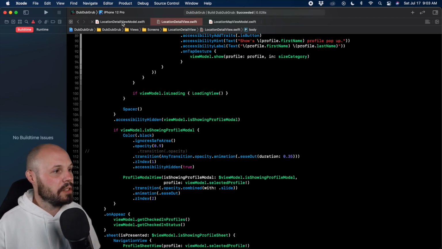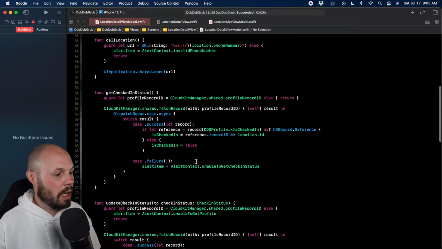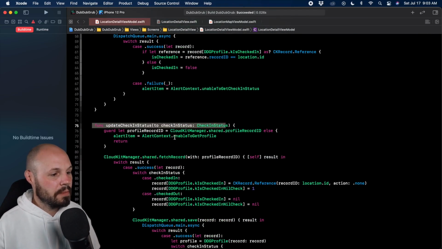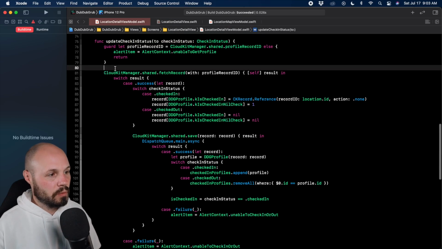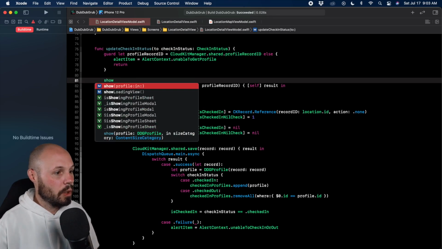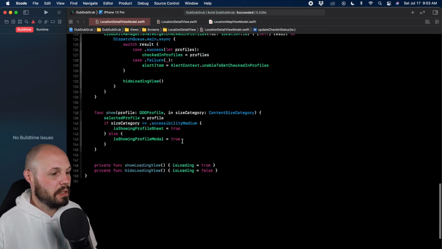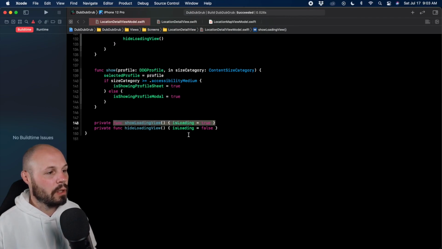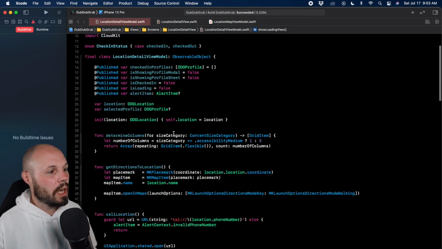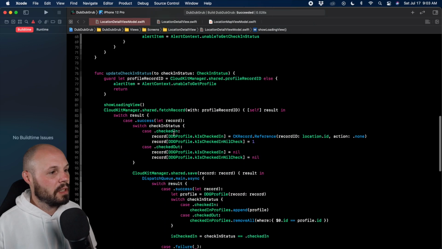So go to the location detail view model. Let's go to our update checked in status function here. So when this function starts, which is right here, I can do show loading view, because that's, by the way, this function down here that we built a while ago for other stuff. So we're going to show the loading view there. I went past it here.